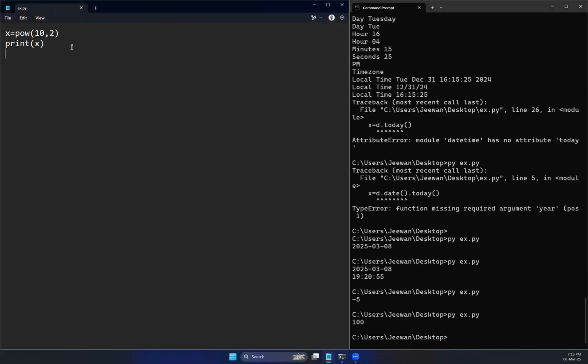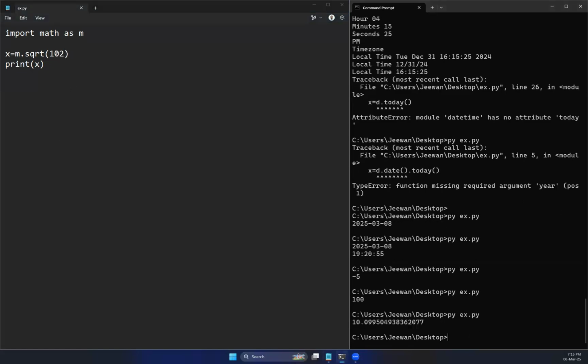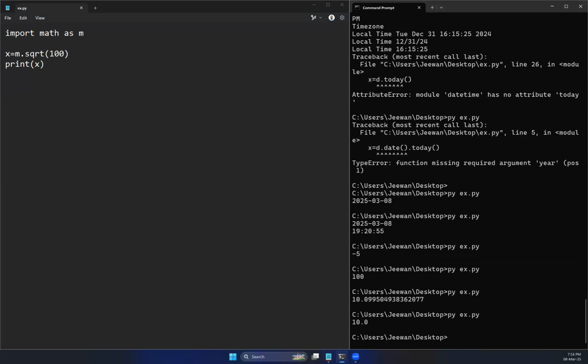In order to use the math module, first you need to import it. Therefore, import math. If you want, you can rename it as m as well, then it's easier for us to work. Then, if you want to get the square root of some value, you can say m.sqrt and provide the value, let's say 102, or the square root of 100.